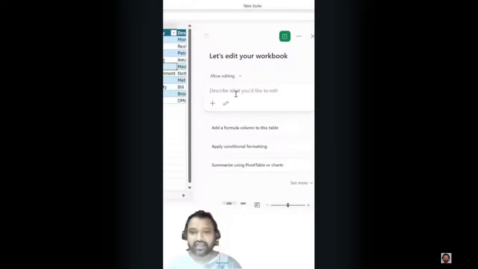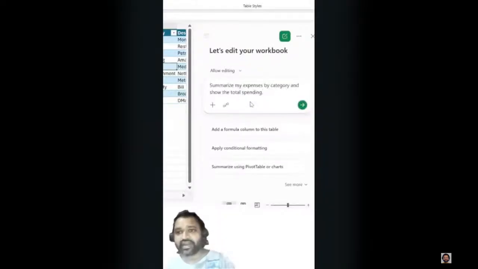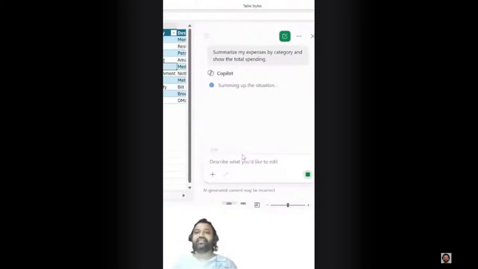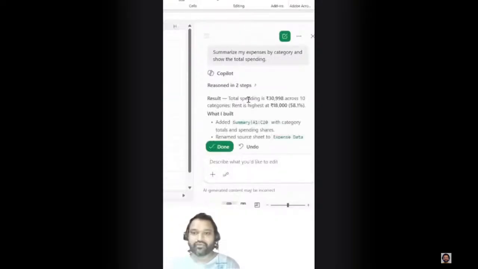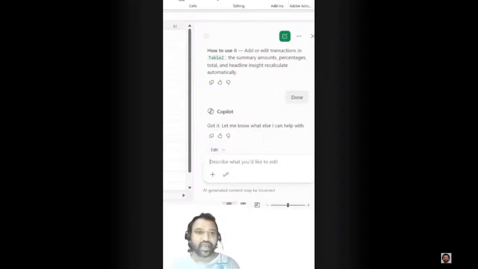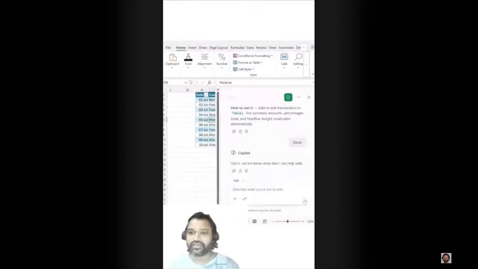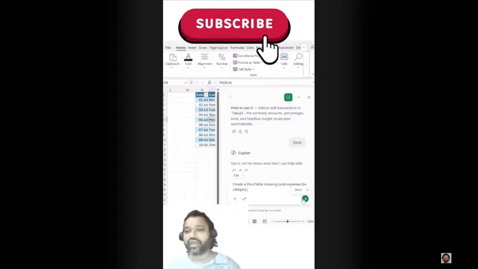And here I'll add this prompt: summarize my expense by category and show the total spending. The moment it's done, it will take some time to analyze your data. Perfect. Once it is done, I can see the result added, the report over here. I'll close this and you can see how beautifully the data has been presented, which is my expense summary.